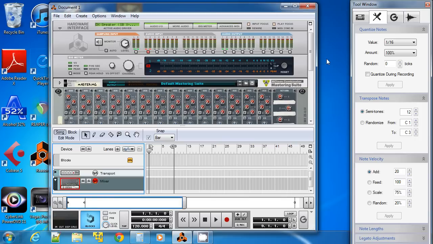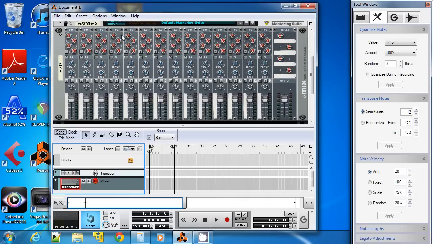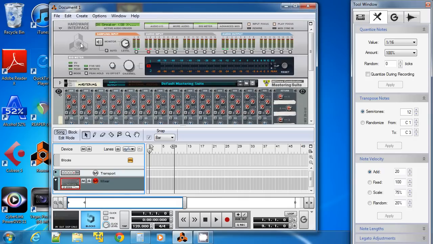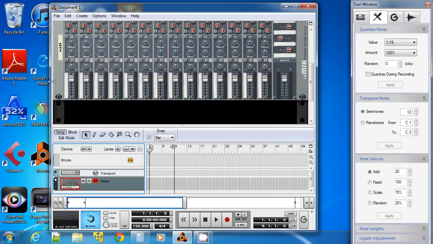Most people just pull up a session you already made. I'm just gonna show you how quick and easy it is when you know some of the tricks of the trade. All right, so the first thing I'm gonna do, it's a default empty session. You got your hardware interface, your mastering suite, the default one, and your mixer.